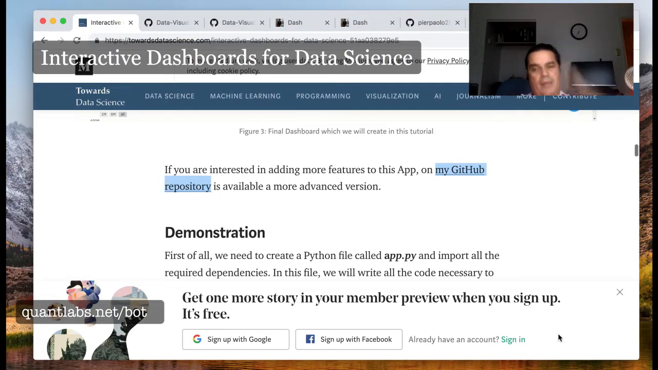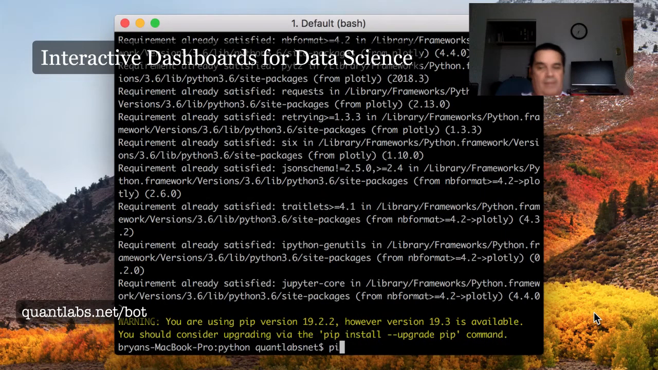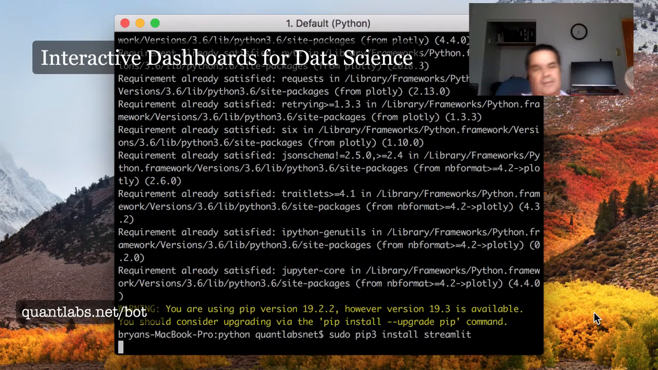Now, the other one, okay, so I might have found my problem with the other. So I'm going to do sudo pip3 install, what's it called, Streamlit. Let's see if that installs.